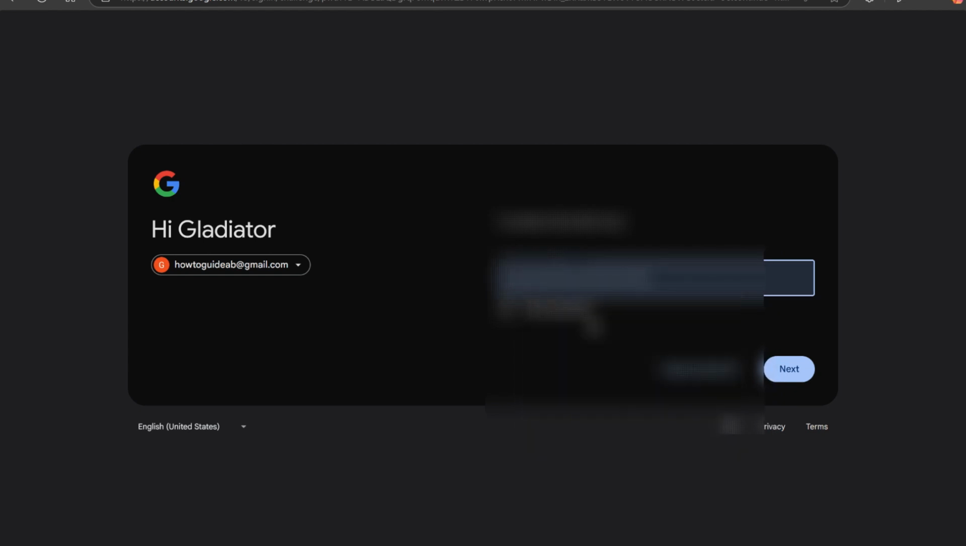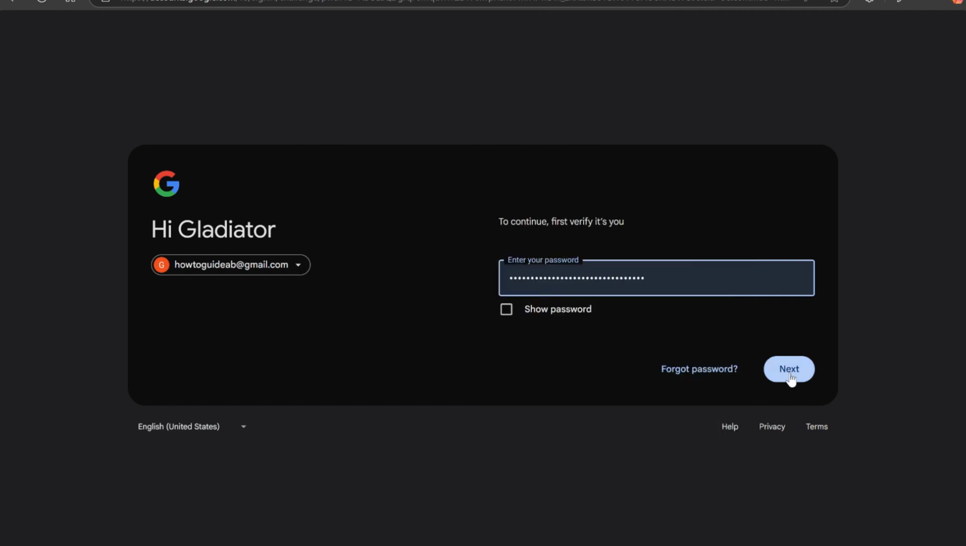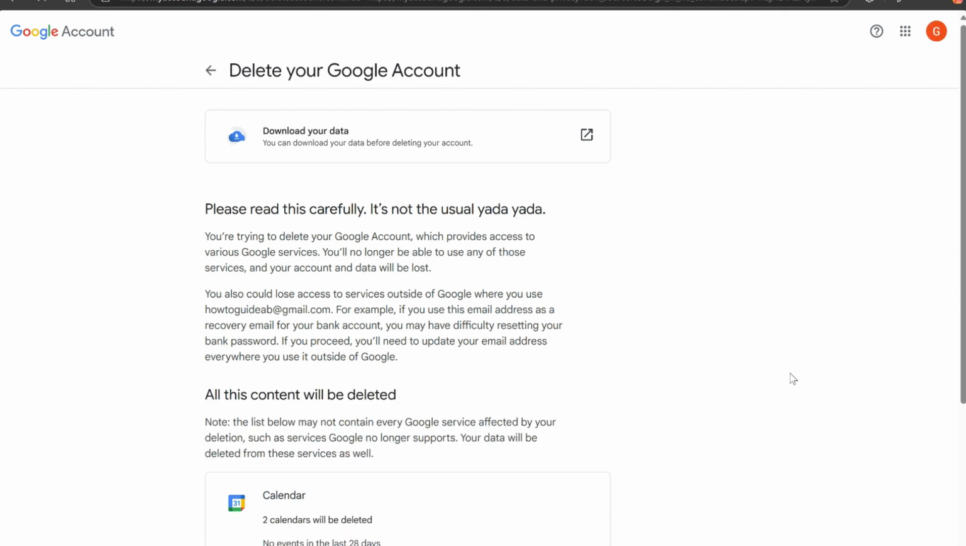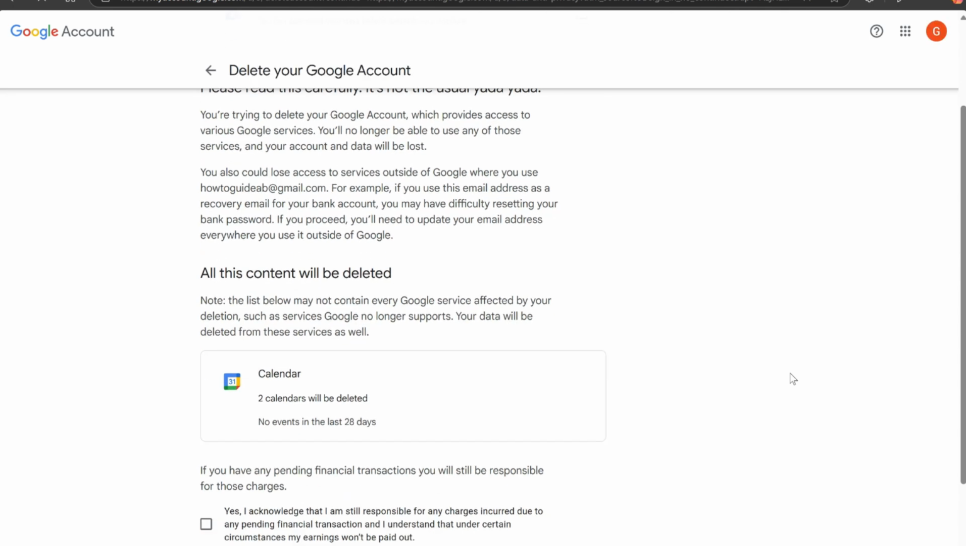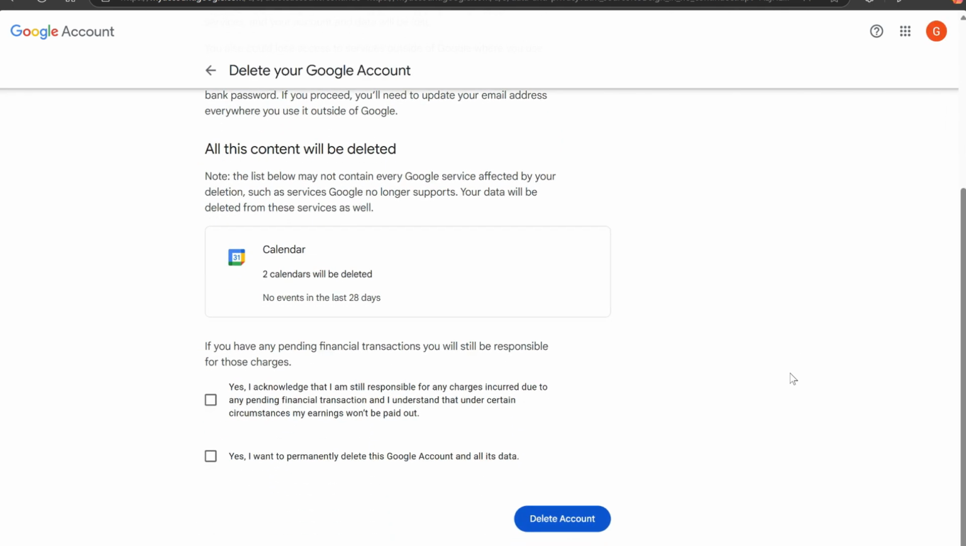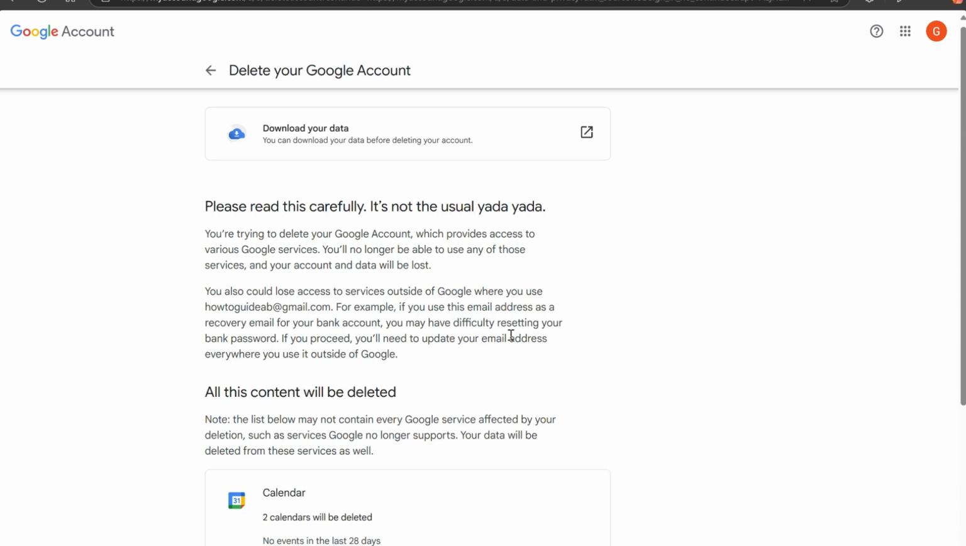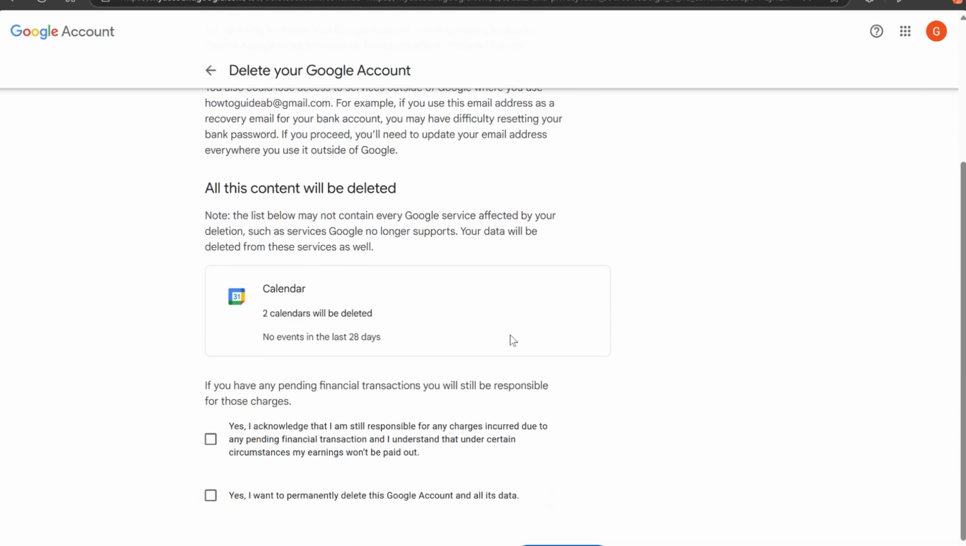Then wait a moment, click the next button. It will pop up this platform here. We read the terms of agreements, download and backup your files. If you want to back up our files before deleting our Google account permanently, we read the terms of agreements carefully.